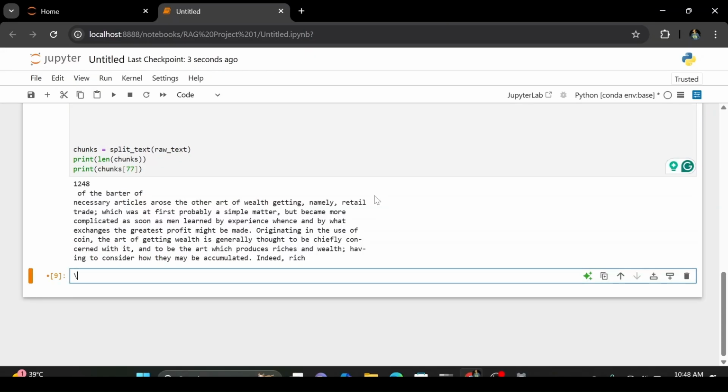All right then, so now what we're trying to do is to move on to step 3, and what step 3 is to actually convert our text into embeddings. So what does that mean?